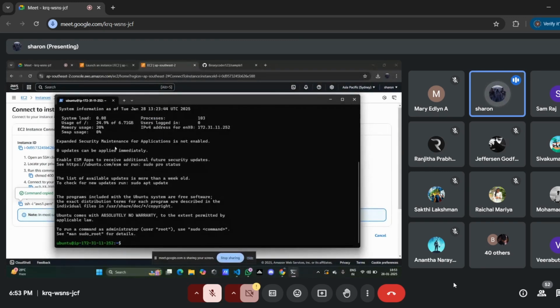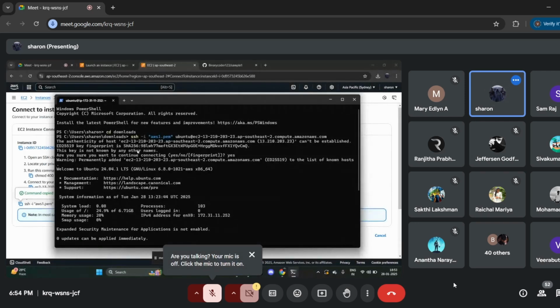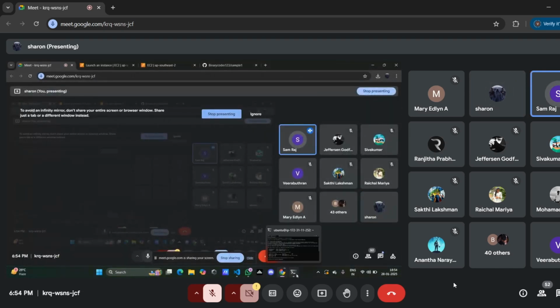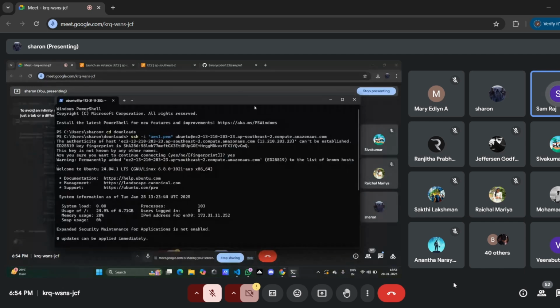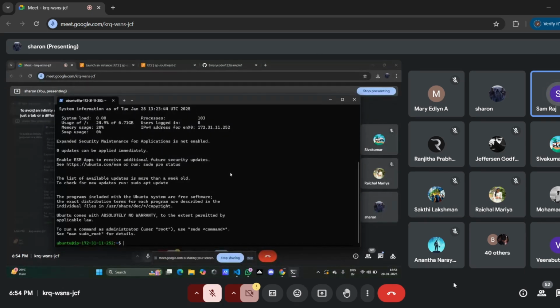So guys, have you done it? Have you done the first step? Hello, guys. After doing this step, we are officially connected to our EC2 instance. We are connected to the virtual machine from our computer.